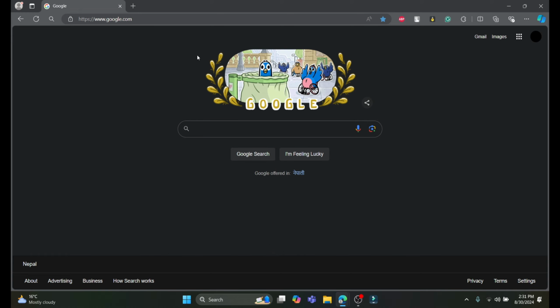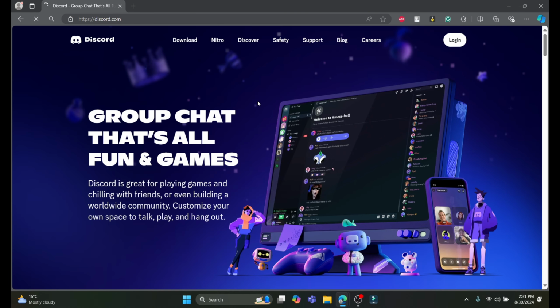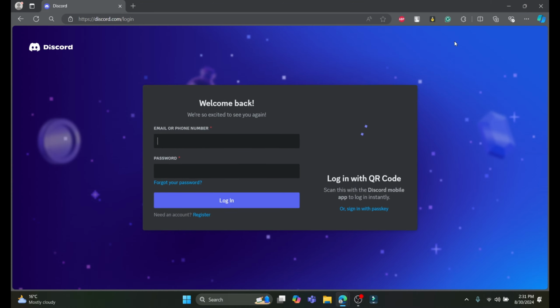Open any type of browser you have on your PC and go to discord.com. After you go to discord.com, you will see this type of interface. You can see login over here on the top right hand corner of your screen. Just go ahead and click on login, which is over here.